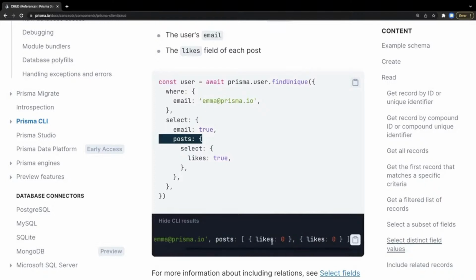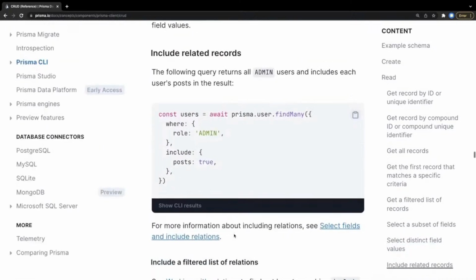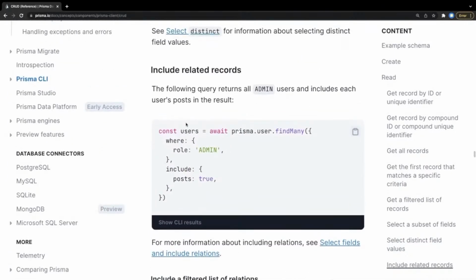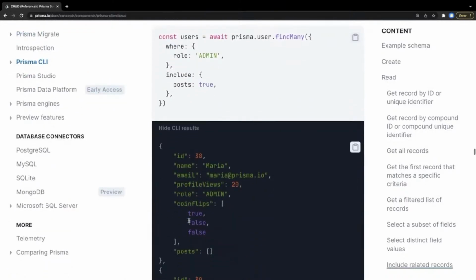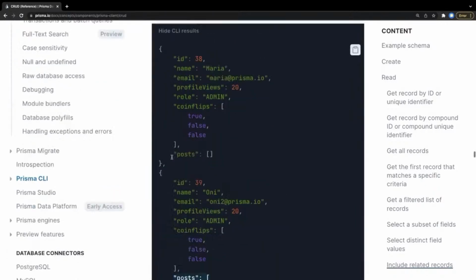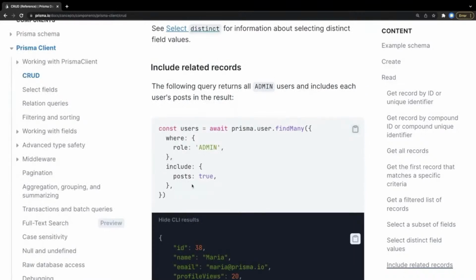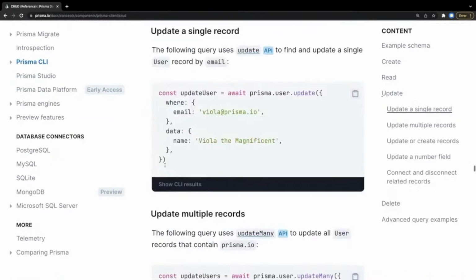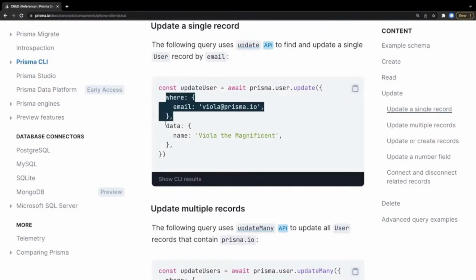So email, posts, these are the likes, because we are selecting only the likes for these two records. Here you can also use include true, if you wanted to include another table's data in the same query, like prisma.user.findMany, if role is admin, return those and also include the posts for all those users, right? You can see it is returning the posts empty, whatever posts this user has submitted. So you don't need to do much if you wanted to include the foreign key table data inside the original query.